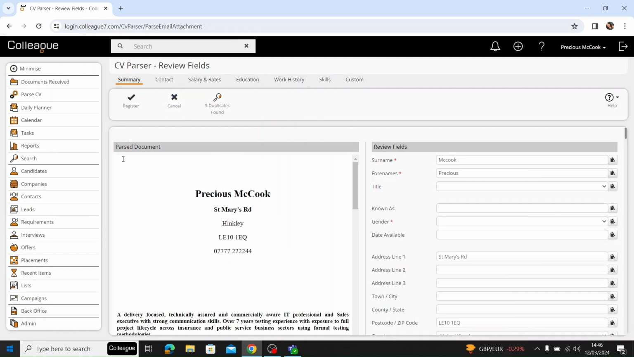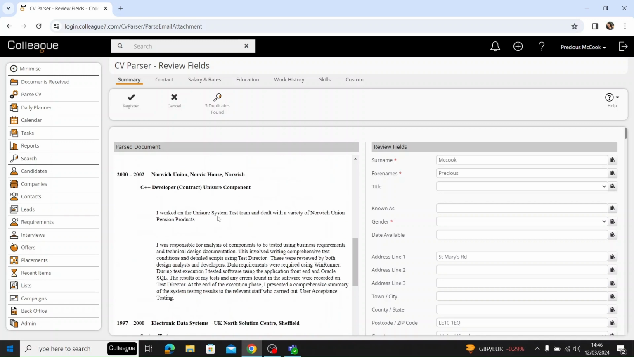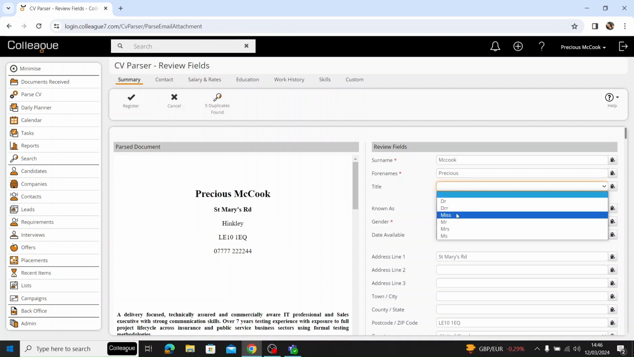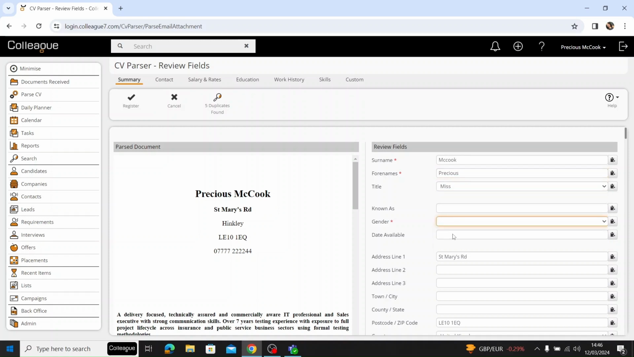In this field, you have the Documents section, which basically has the document that's in the email, and the Review fields, which are all the fields that would come up in a candidate record that you can fill in. All of these fields you can edit the information within, and there's some with drop downs where you can select the option. And as well, if there's any information that it's not picked up straight away, you can highlight it in the document and select this little icon here, and it will move that information into that field.